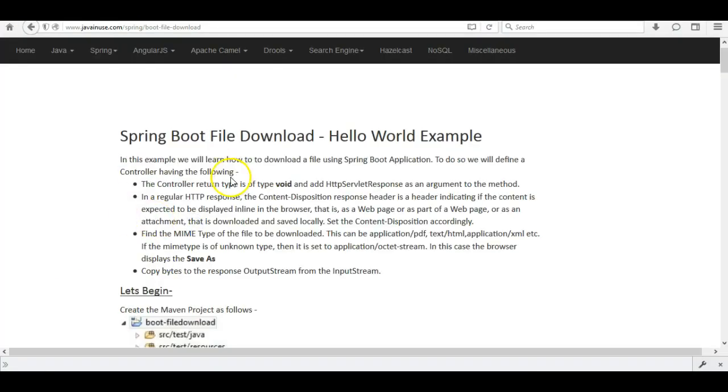In this example we'll be creating a Spring Boot web application and we'll be seeing what are the various options available to show the file to be downloaded. Whether the file can be shown in the browser itself, or do you want to download it as an attachment. So we'll see all the various options.